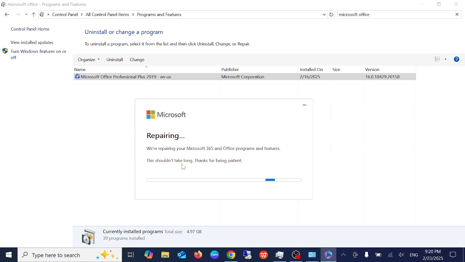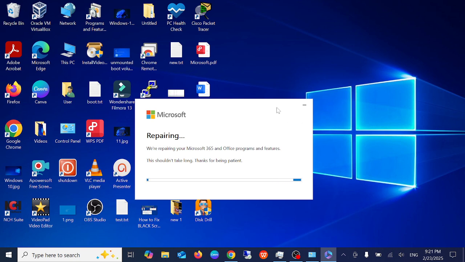If after applying this method your issue still exists, you have to uninstall Office once and then reinstall it. So this is how, guys, you can fix the issue.